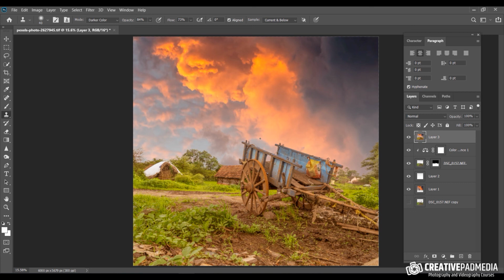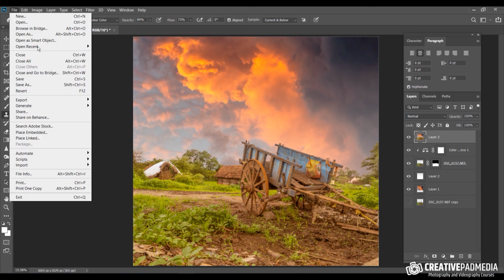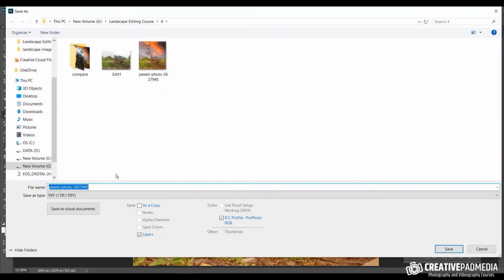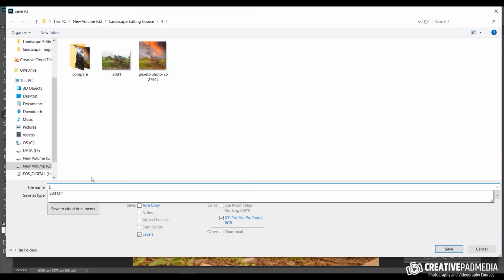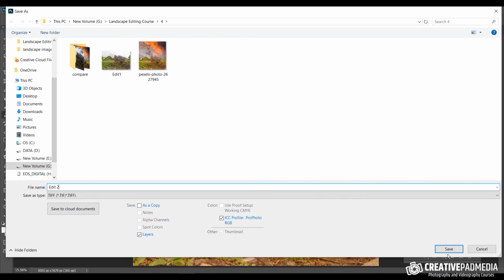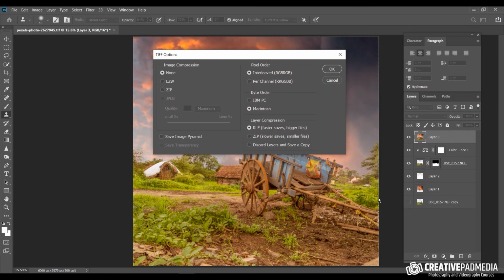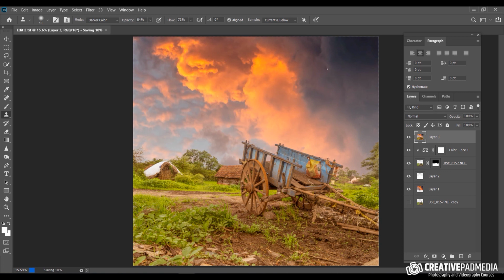Now we're just left with one step, which is we're going to save this as a TIFF file, because I have closed my Lightroom. So I'm just going to save this. Let's say I can call it edit to TIFF. And I can just save this. And then I can just import this in Lightroom. And then we can take it over to the develop module and start working the same way.